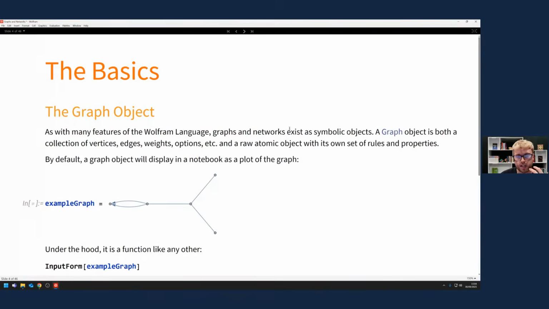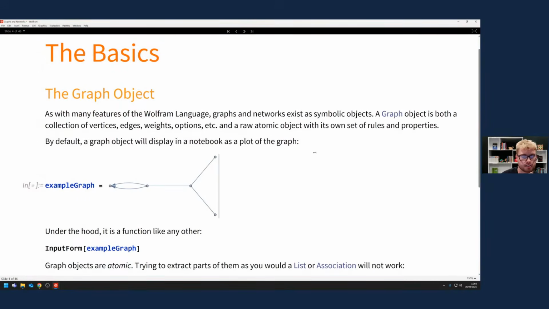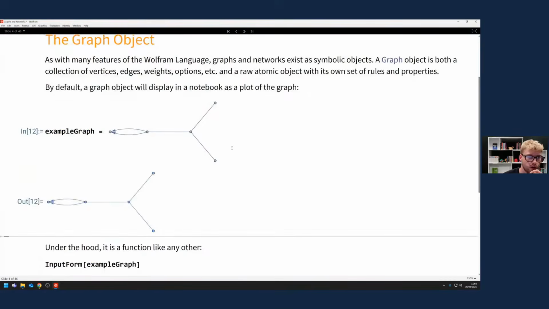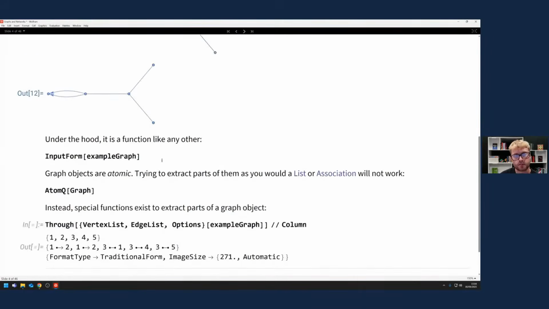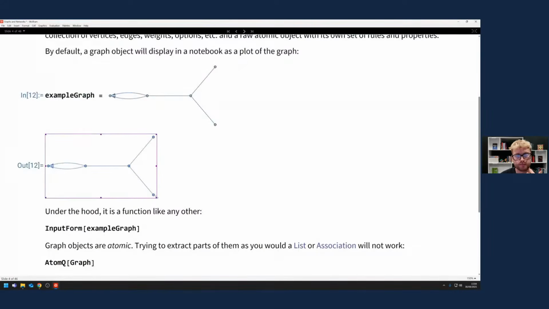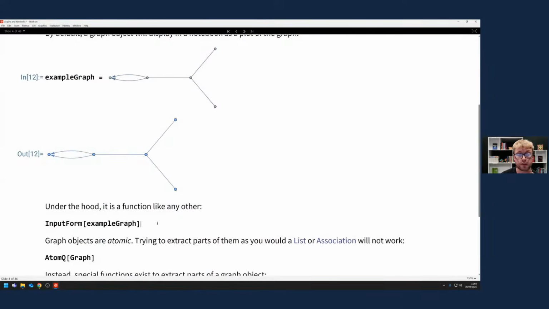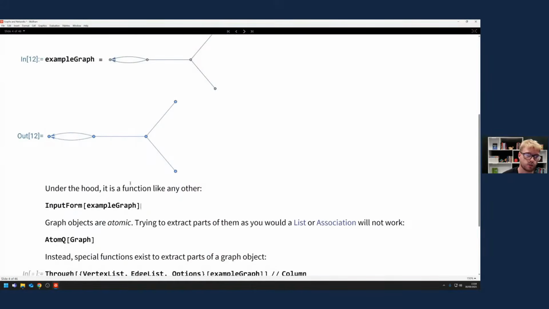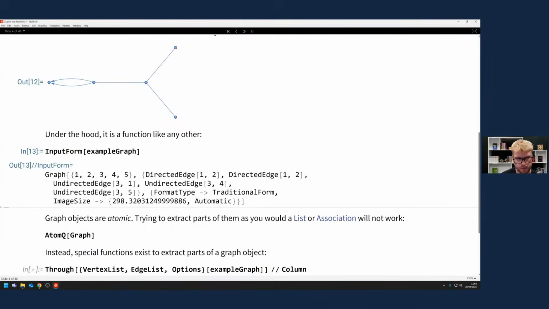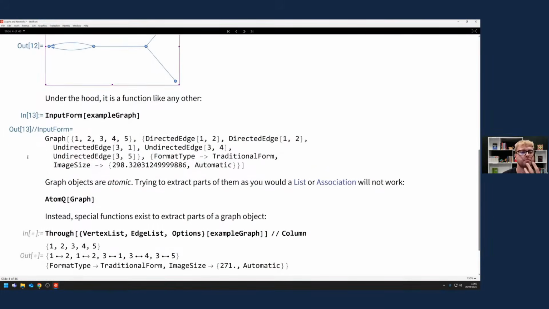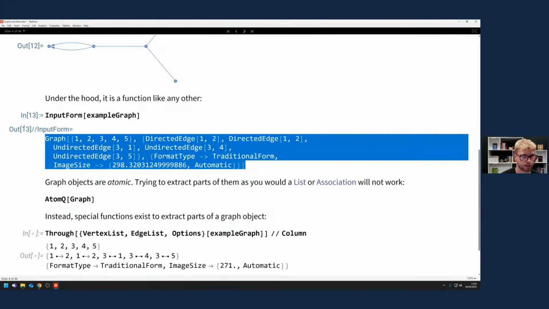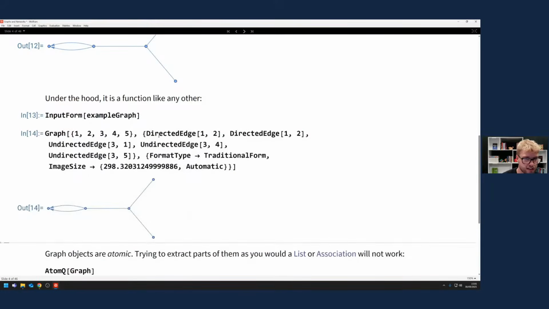So, graph objects in the Wolfram language. Let's actually look at some of these. Here I've got a representation of a graph, and we've assigned it to this symbol. This is one representation, but if you want to peek under the hood and see what it's actually looking like, you can use the function InputForm to explore how it's being generated. This representation is just like any other Wolfram language function, so we should be able to evaluate that to get the same thing.